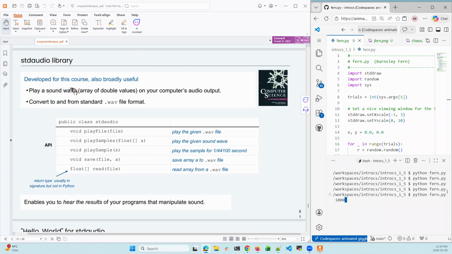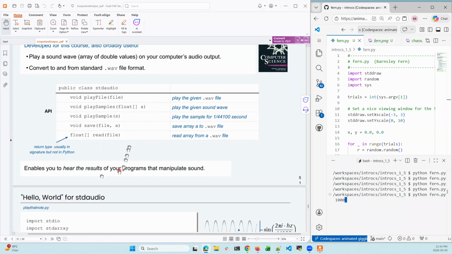Now, the standard audio library was developed for the course and is very useful. You can play a sound wave on your computer's audio output, or convert it to .wav format. I'm not sure if they explain it, but WAV is a binary format. It's a lot easier to store than actual floating point values. So the library has play file, play samples, save, and a few other functions. It enables you to hear the results of your programs that manipulate sound.